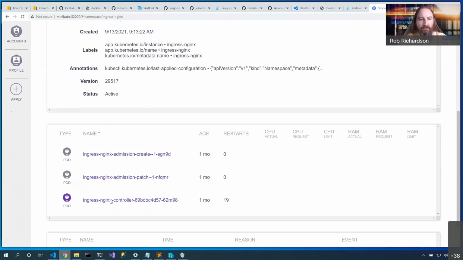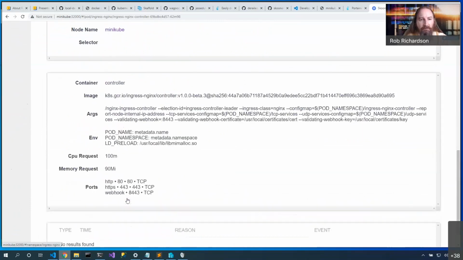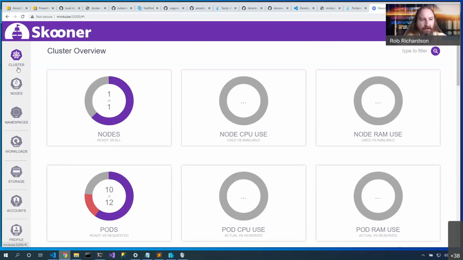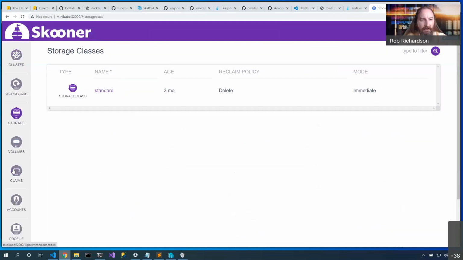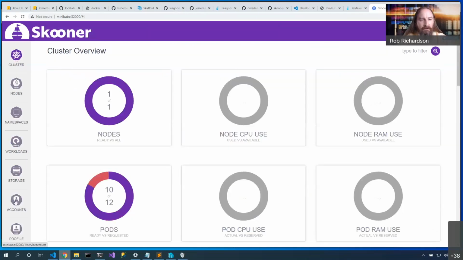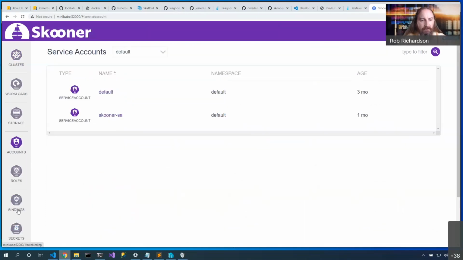We can dig into a particular pod and be able to explore its configuration. I like to come in here and take a look at storage and volumes, because it's really easy for us to accidentally forget volumes and maybe have them kick around for a long time. Another thing I love to look at here inside accounts, I like to look at secrets.